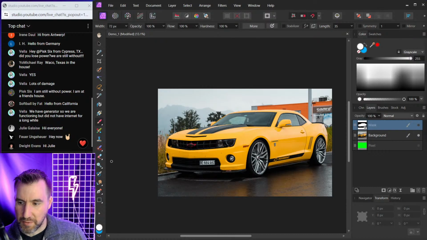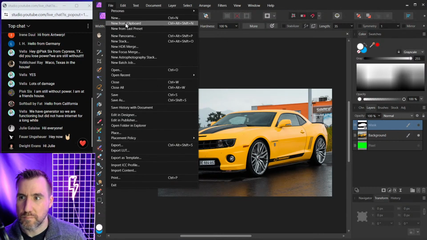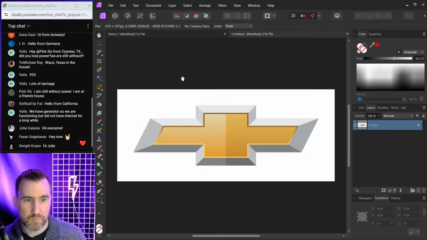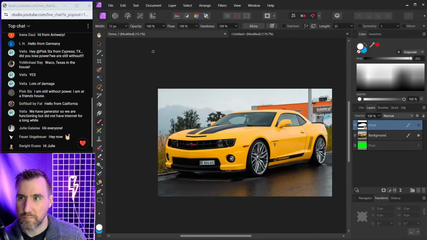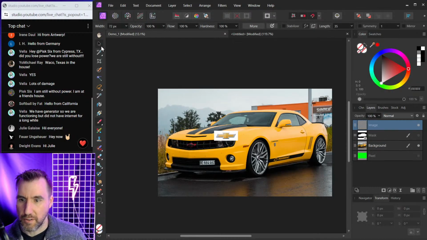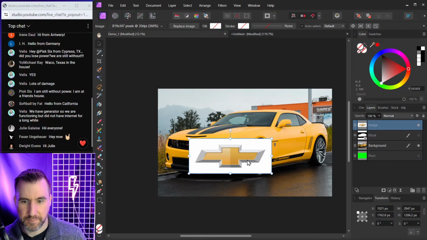Let's say I had some type of, I don't know, let's do a car logo. What type of car is this? You know, if I had a car logo here or something.